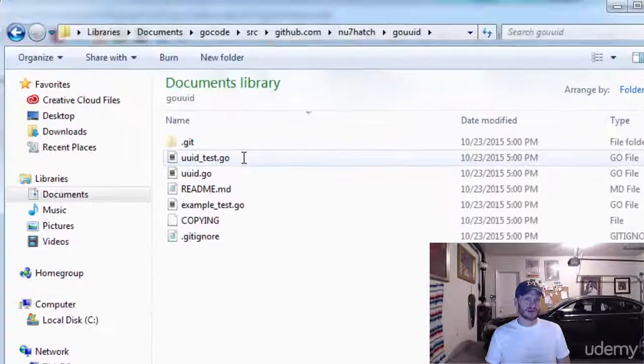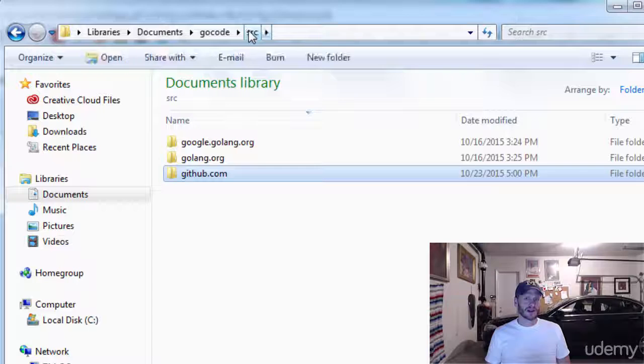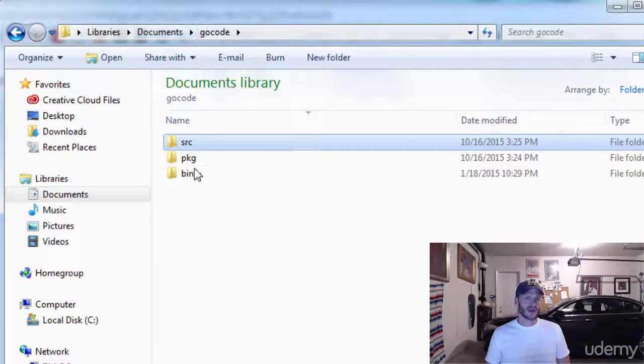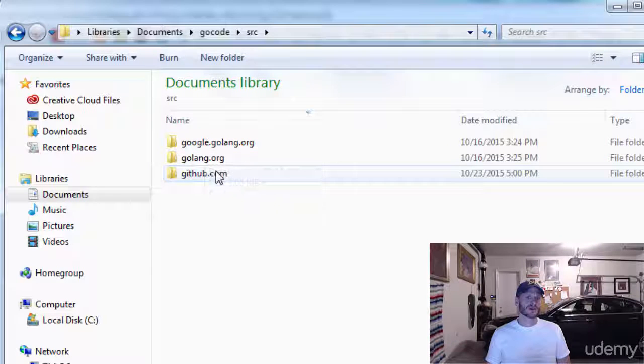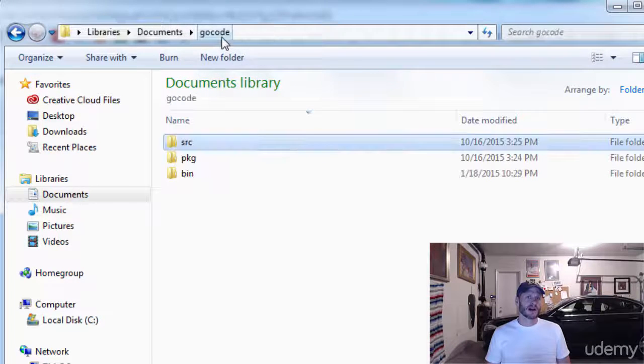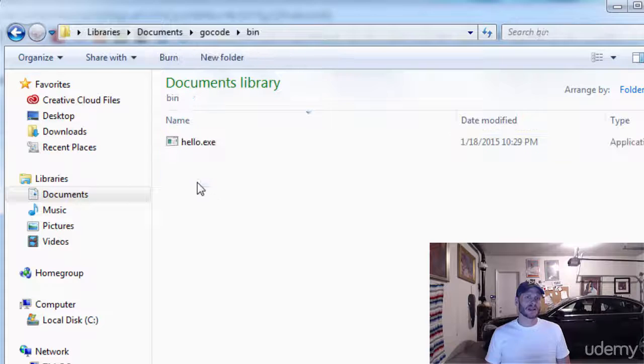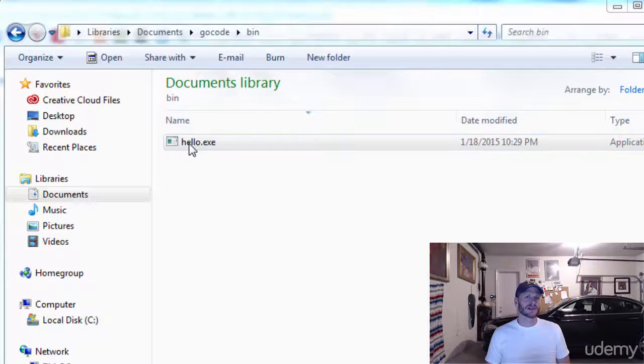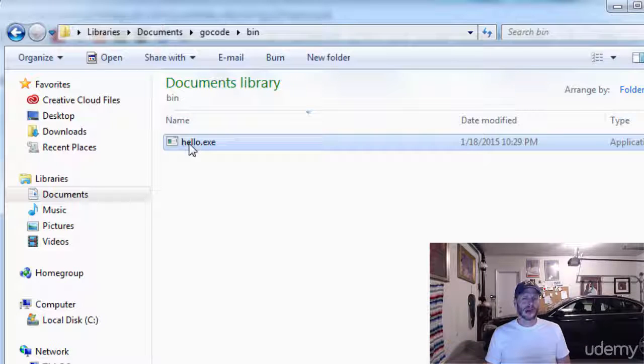I will say one last thing here about the Go workspace. So here's my Go code. We have source, which is my source code, so all the source code. But then we also have bin and package. So bin is for my binary. I actually have some binary in there, so I could execute this and it'll run. It ran, but it ran so fast we didn't see it.